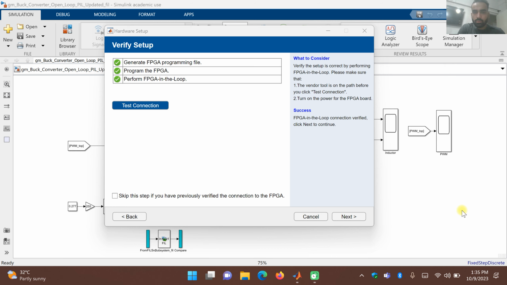Okay, so basically after 25 minutes, you're able to set it up. You can see that the connection was set up, and after connection is successful, you can see that the blue light on the FPGA board turns on. So it means the FPGA is connected with your Simulink. Now you can simply do next.